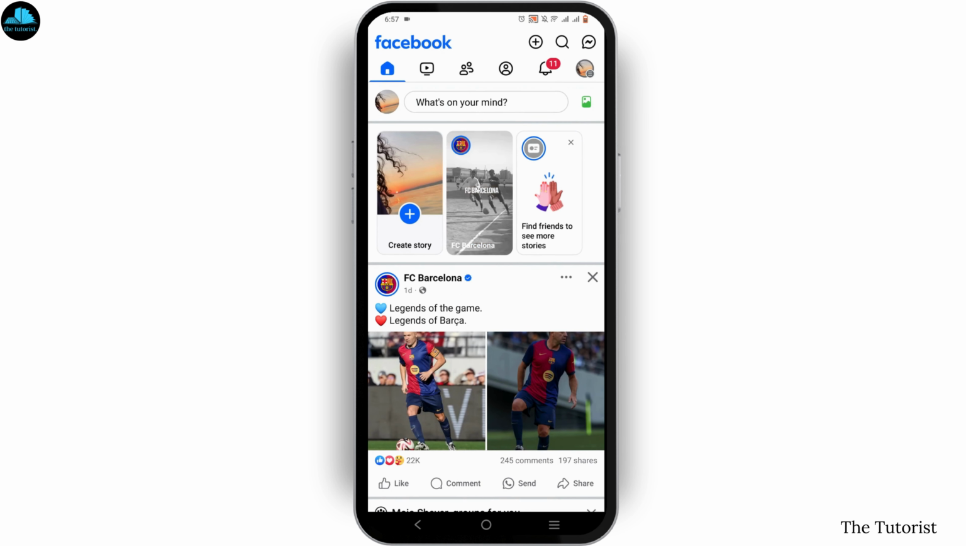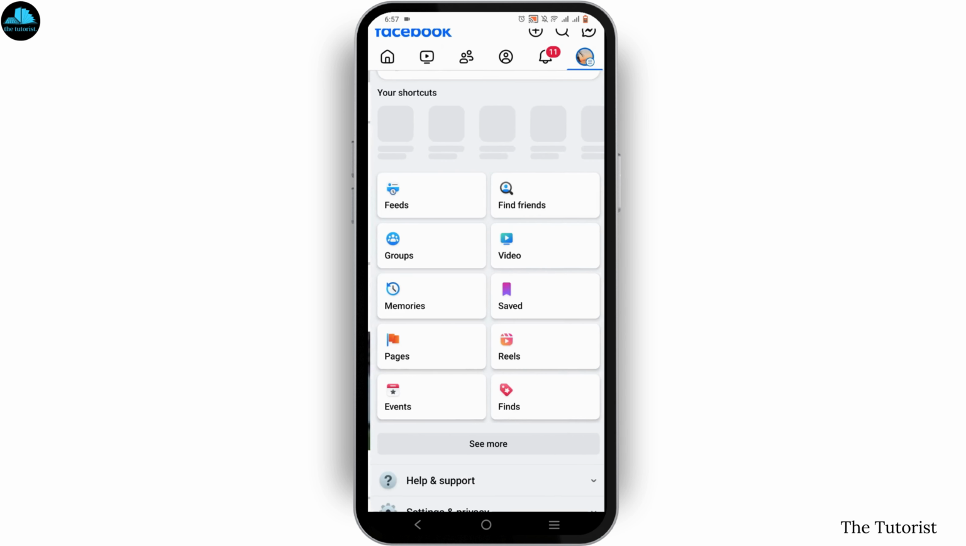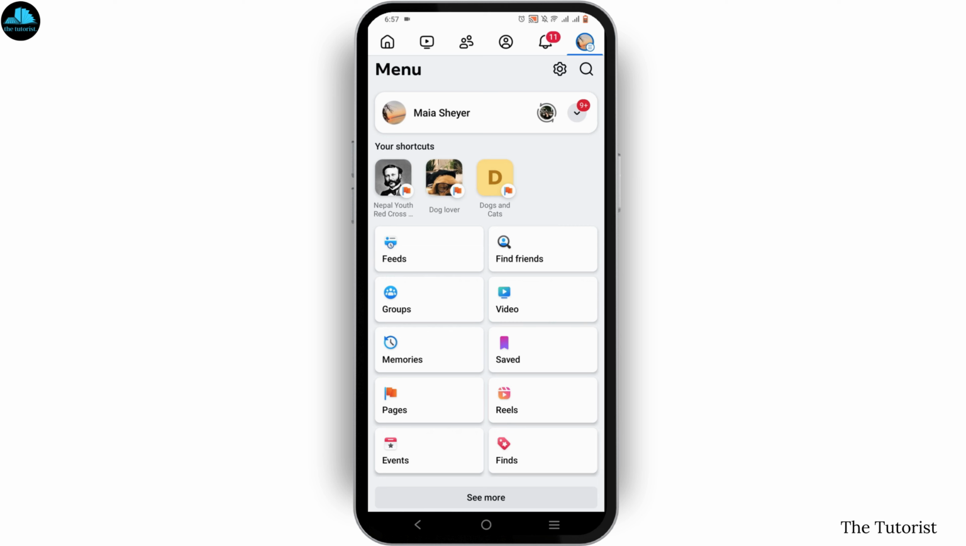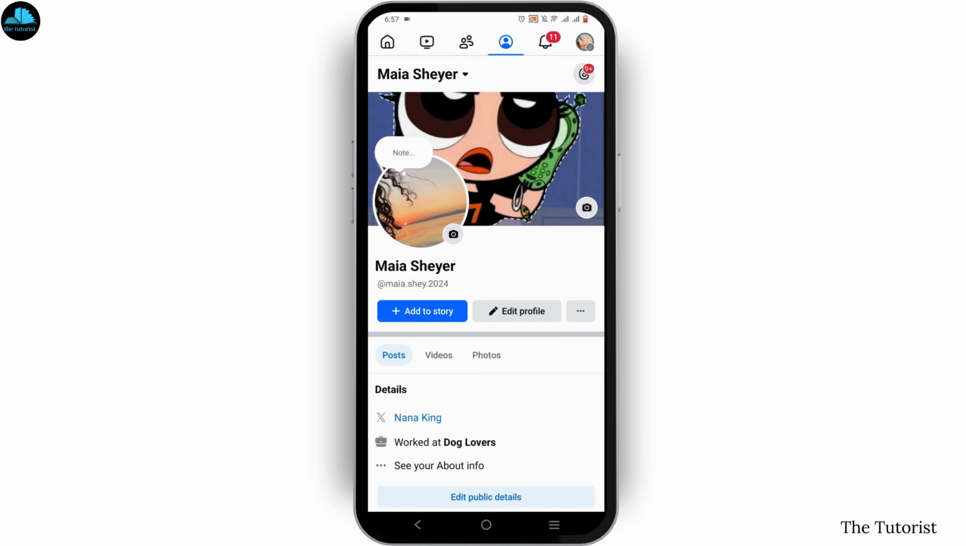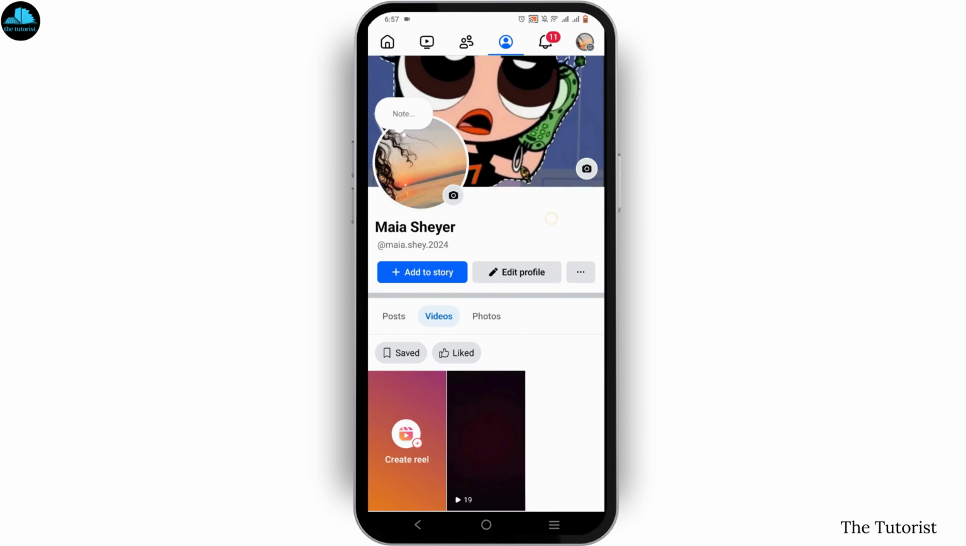In your top right corner, you will see the three horizontal lines. Click on the given option. Once you are on the menu page, tap on your profile. From here, click on the videos to navigate to all of your videos. Now you can easily check your video views at the bottom.